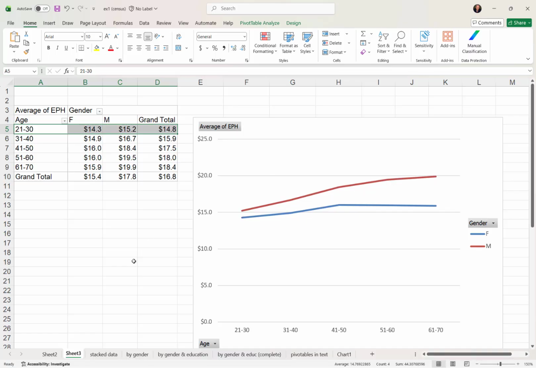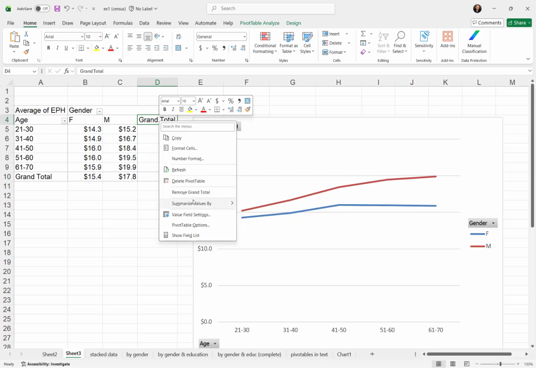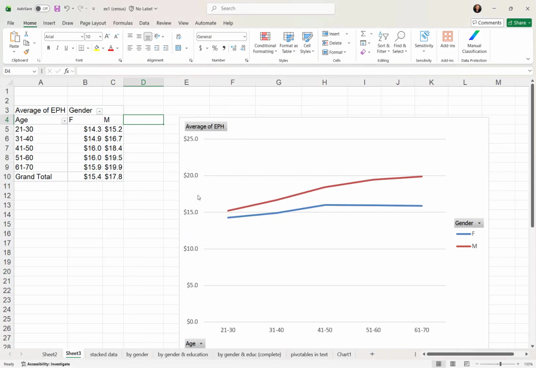And so some of the detail is lost, but obviously we see the trends. Now, if you don't like the grand total there, you can right-click on it and say remove grand total. And then you just have a simple chart with the age groups and the male and female. All right, that's one way. The next way we're going to look at is going to add a little calculation of our own. So that'll be in the next video.